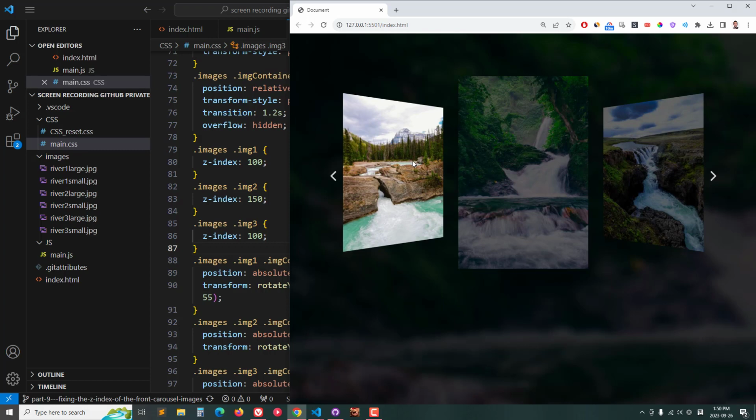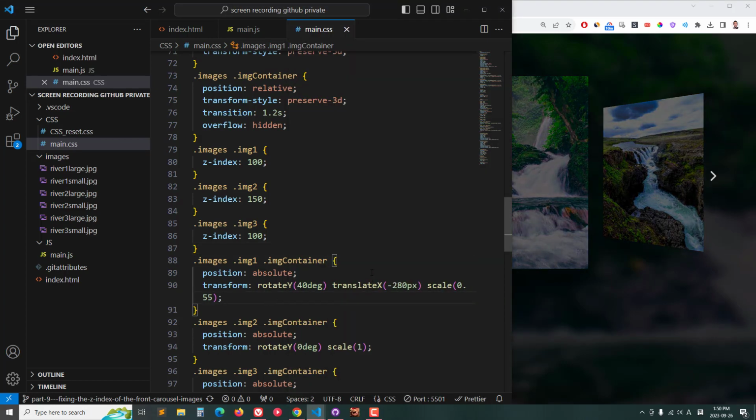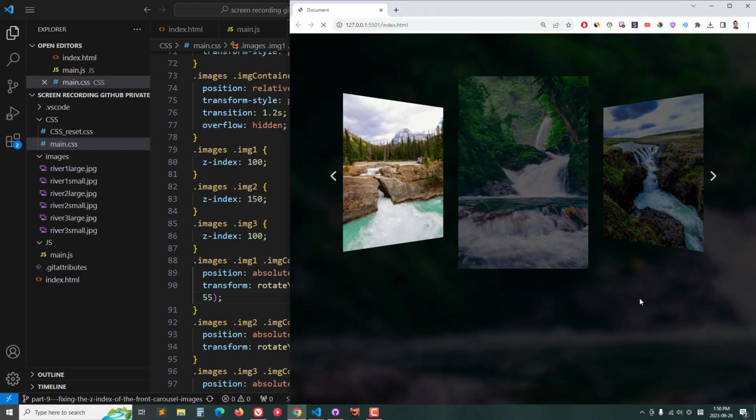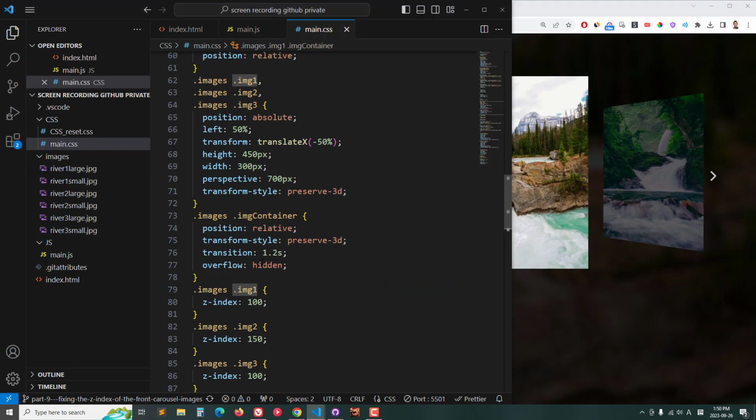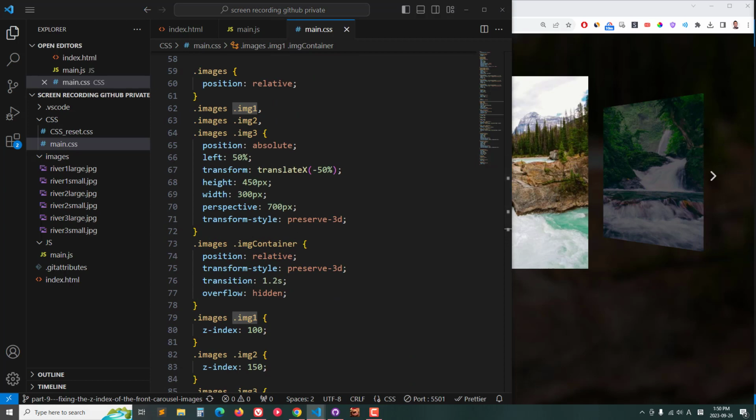You can't just assign one z-index to one image slider and make it constant. They have to be constantly rearranged, just like the other properties that we've been coding. So let me refresh this page. What I need to do is z-index.